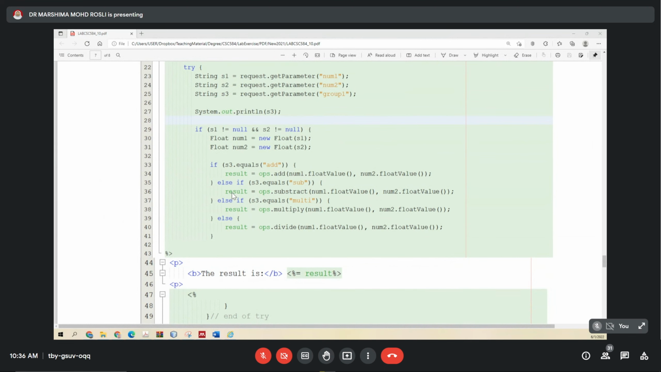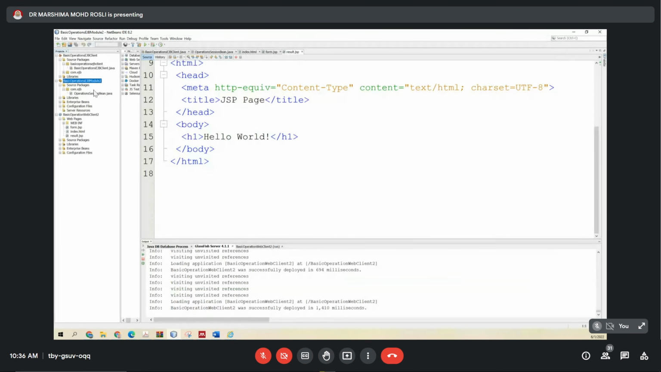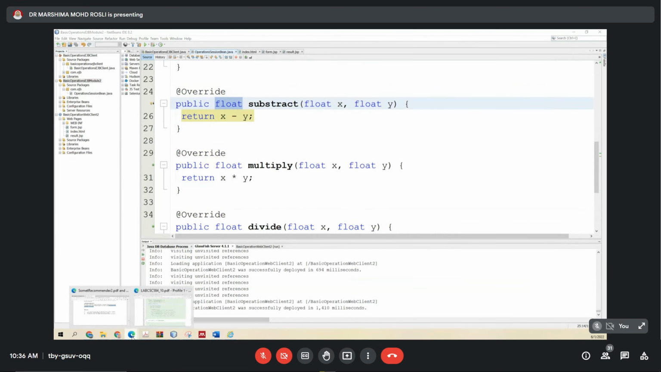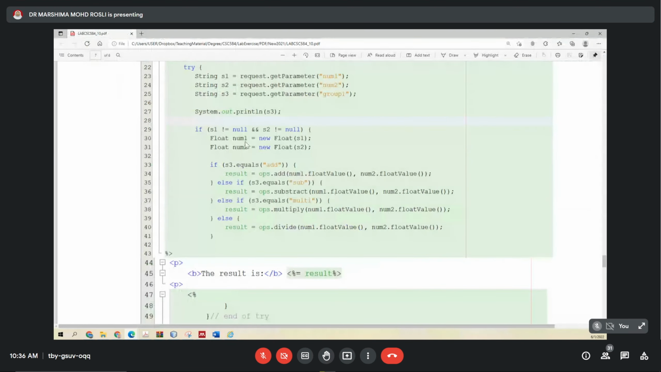Because initially in our, which one is that? This one. Yes, we are using float over here, so we are going to use float in the JSP as well. So here is the float. Num1 is new Float. We are assigning the string here. We are changing the data type from string to become a float for num1 and num2.